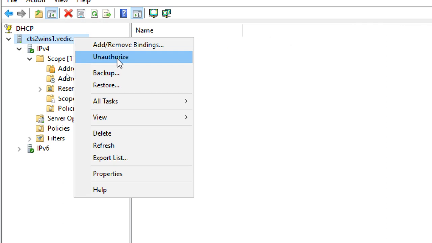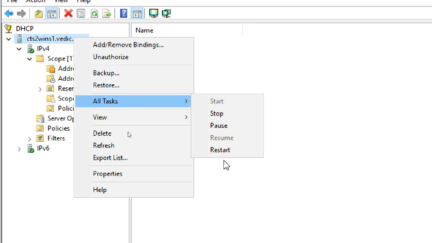This is unauthorized means it is an unauthorized DHCP server. If it is showing authorized, it is an authorized DHCP server. You can backup, restore all the scopes and all kinds of stuff. So if you got a problem with the DHCP server, here you can go to restart. You can restart the services. Then it may work again. Okay.